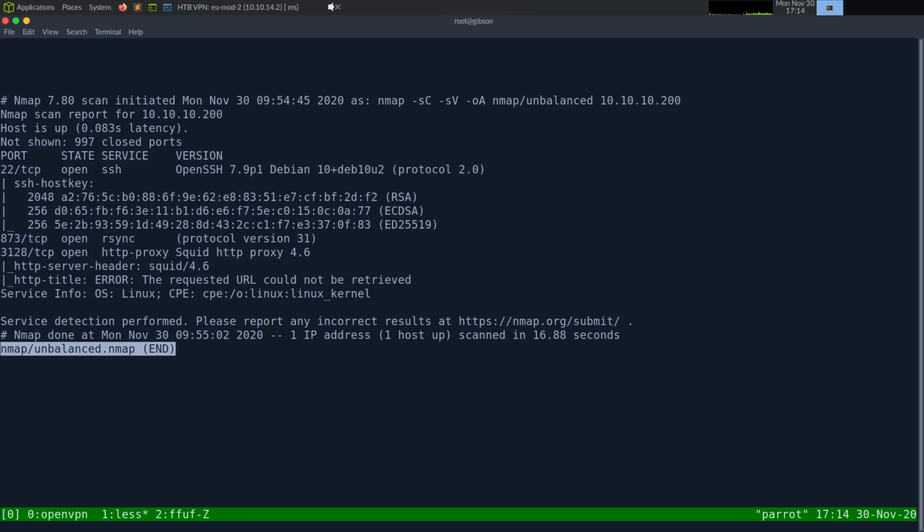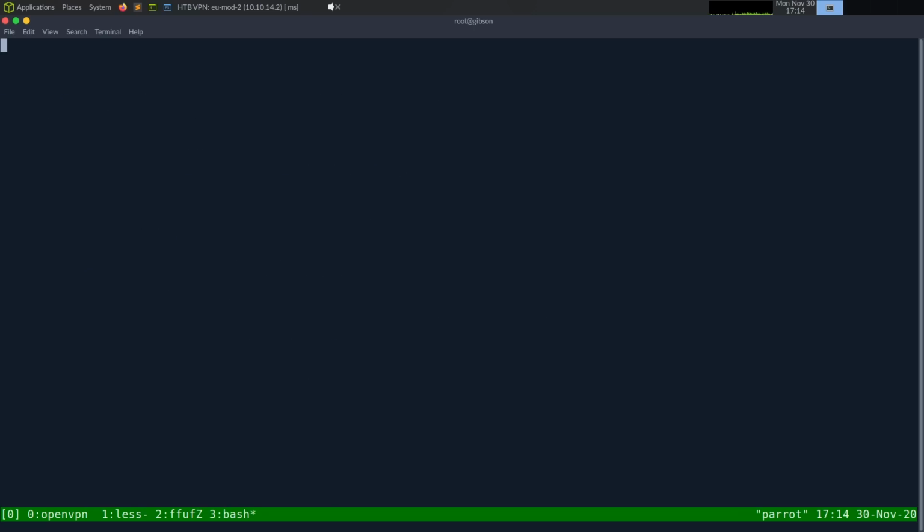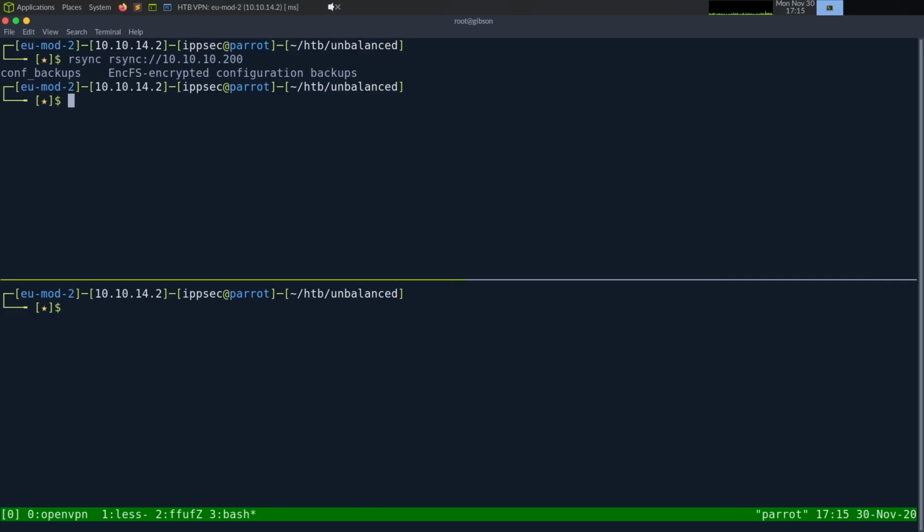So we can go back to our nmap, and we want to do rsync. So I'm going to do rsync 10.10.10.200, and we specify the rsync protocol. And when I hit enter, it's not returning right away. So this tells me that there's probably some type of reverse DNS request going out to validate a host. So I want to make sure if that is me, and we have it come back with the name, and then description, so conf backups, encrypted FS backup configuration. But the main thing I want to do is check if we're doing a DNS lookup.